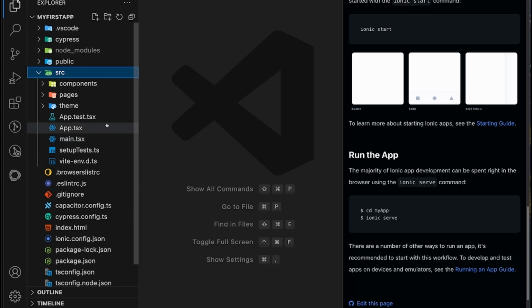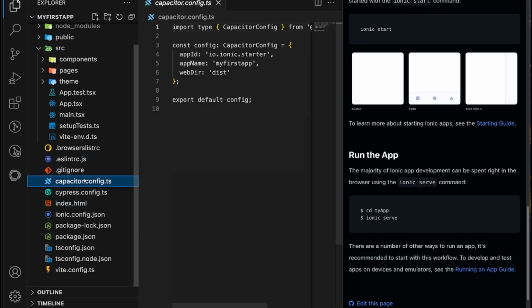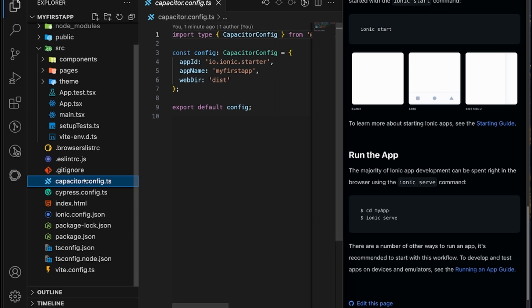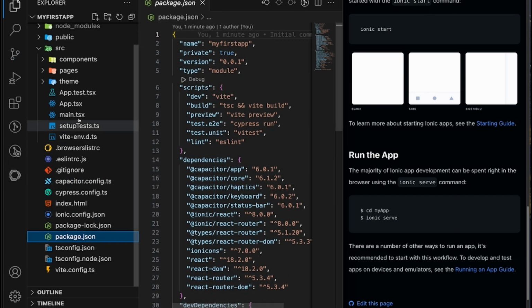The next thing is that we have the www folder here somewhere. Anyways, we're not going to touch that. We don't really need to touch it because it's automatically generated. Next we have the capacitor config file. It's important when we're setting up our native functionality. We'll deep dive into this later on. And then after that, we have our package.json. This is basically where all of our dependencies are going to live, and that's pretty much it.